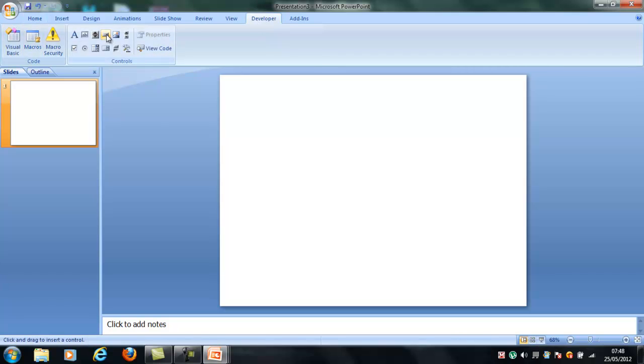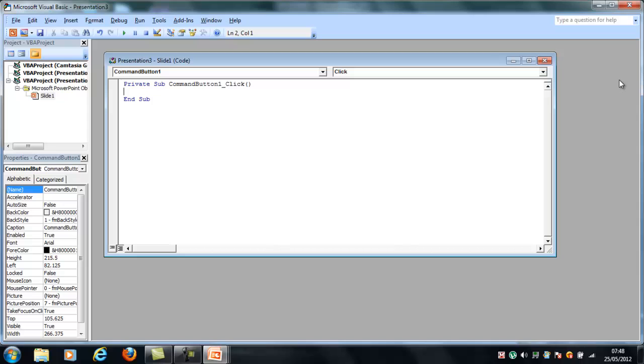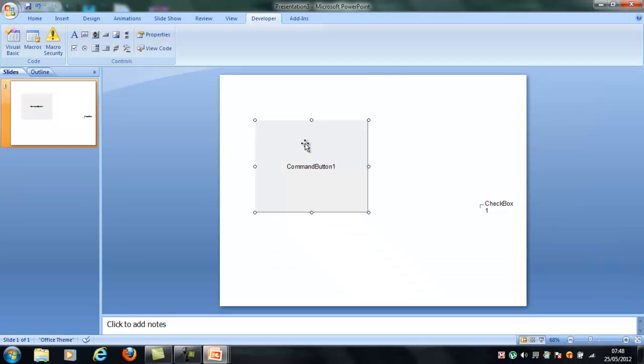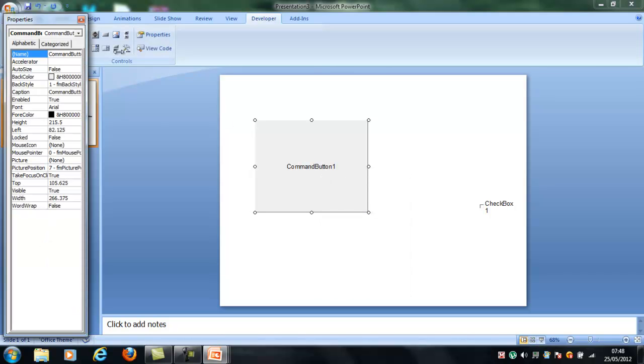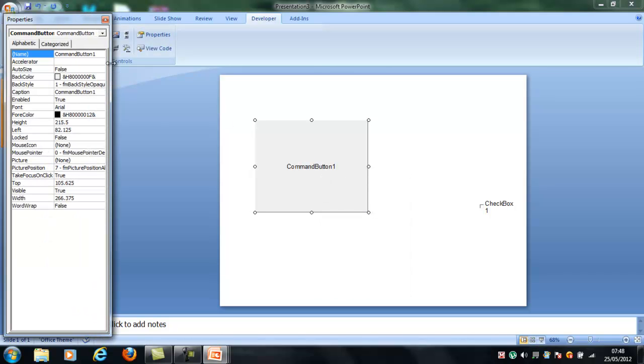Now to start adding buttons and stuff, you just go like that, and then you can add check boxes, and then double click it, and you can add the Visual Basic to it, like the code. But if you want to change properties of it, like you don't want it to say command button 1, right click, go to properties, and over here make it bigger.